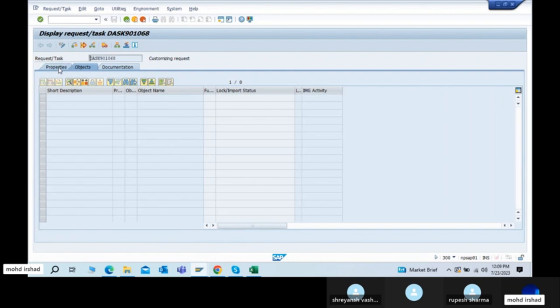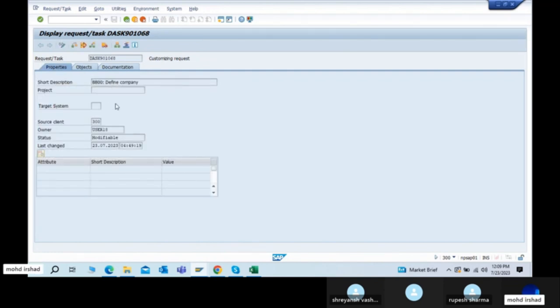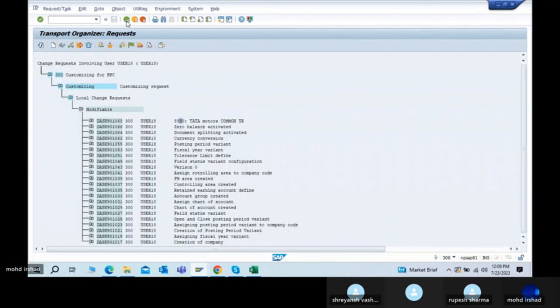Double click on this one, go with the preparation. All the details are coming here. Go with the pencil option, display and change option. Here I am just going to change the name for companies belonging to Tata Motors, common TR. Common means all Tata related activity I will save in a common TR. I have saved it over there. You can see the name of the TR has been changed.